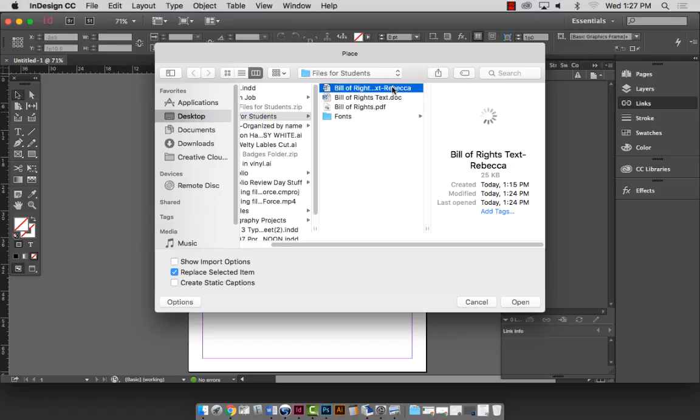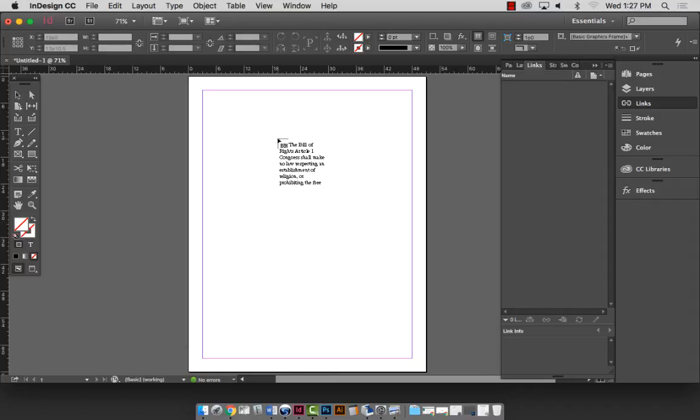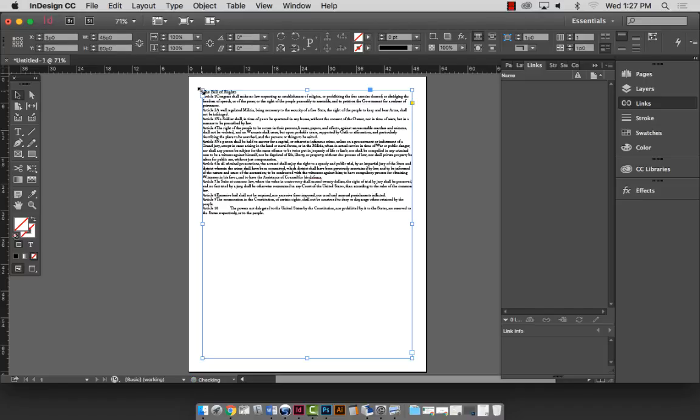I'm going to grab my Bill of Rights text document, click on it rather, and I'm going to hit open. And then I'll have what's called a loaded cursor. You don't have to click and drag here. You can just click in the upper pink box. This is our margins. And it will automatically know to create the text box that large and import the text. Okay? No clicking and dragging necessary.